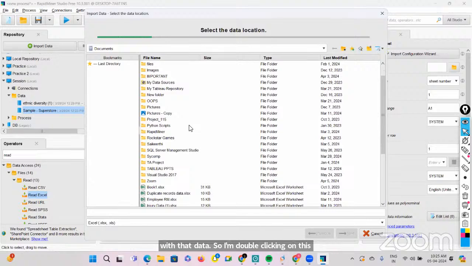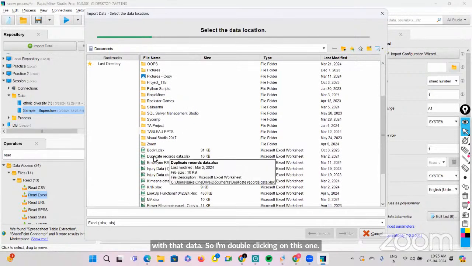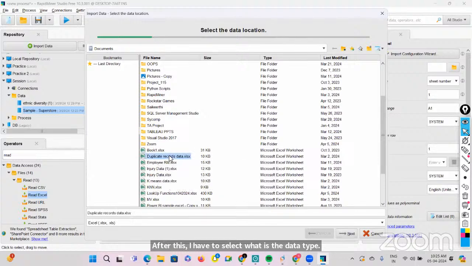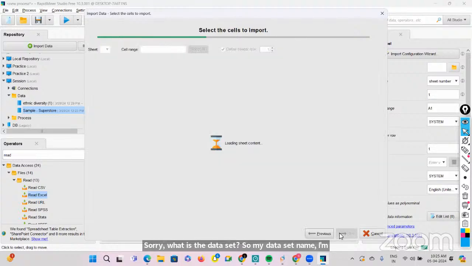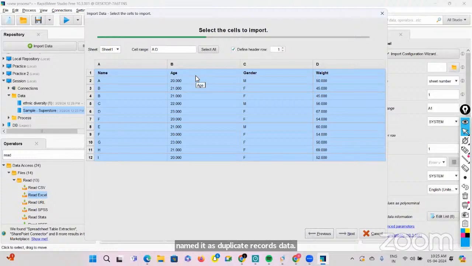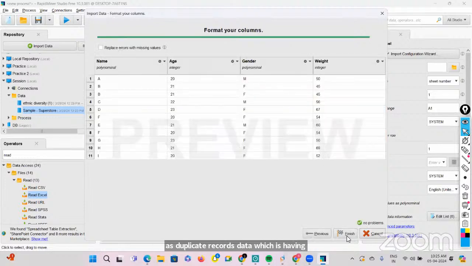After this, I have to select the data set. I have named my data set duplicate records data. I'll show you what is present. I've just taken a few records, and if you observe, there are duplicates present. 3 and 4 are exact duplicates, and also 7 and 9 are duplicates. So I have a small data set, which I named duplicate records data, which has duplicate values, and I'll show how to handle these duplicates in RapidMiner.